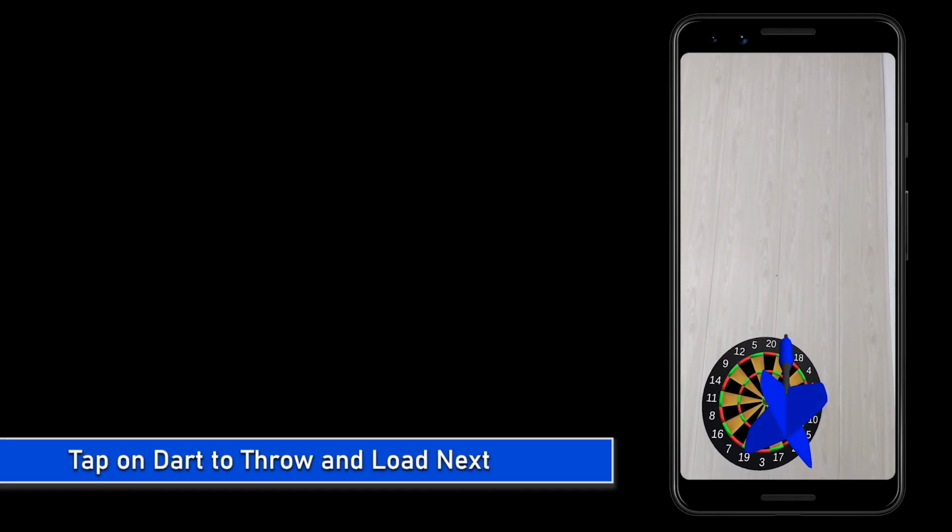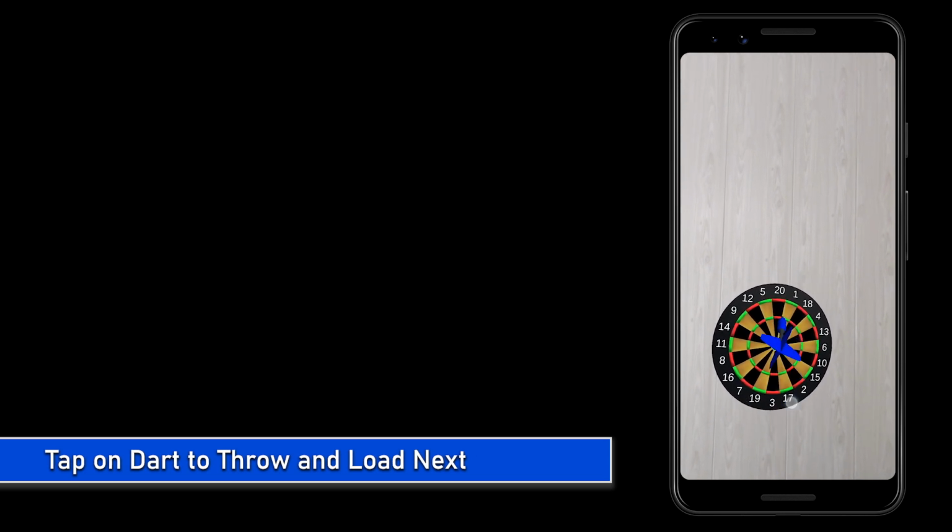In the demo build, we can see when we launch the dart, the next one is loaded. Launch it, next one will be loaded.